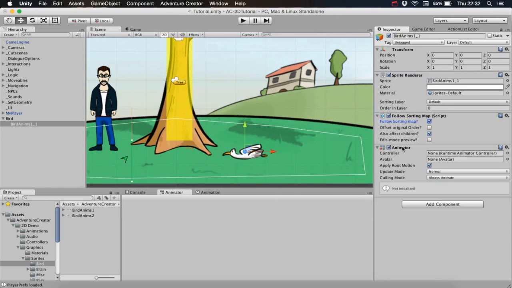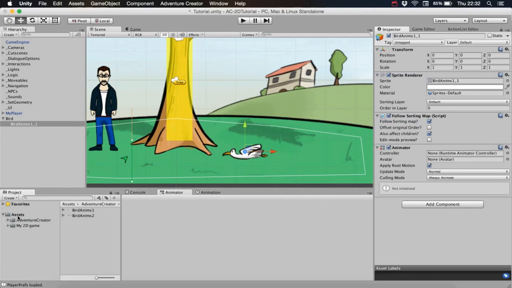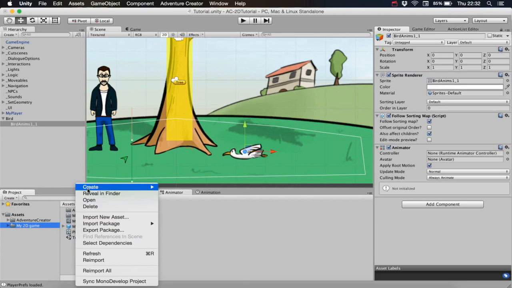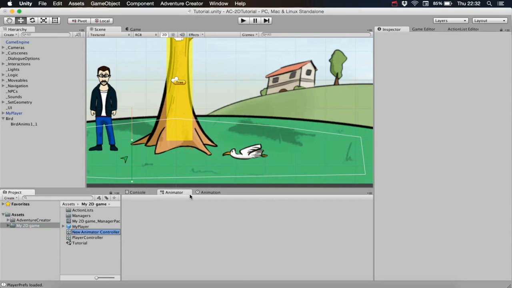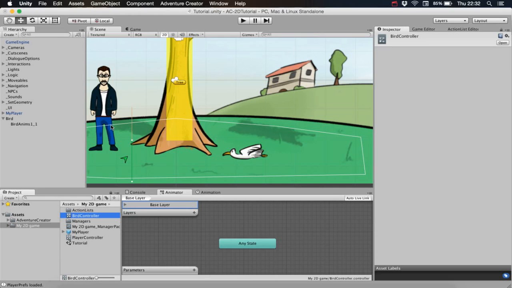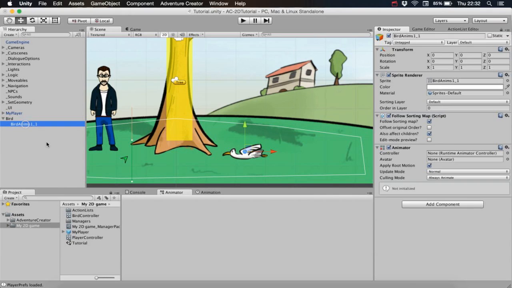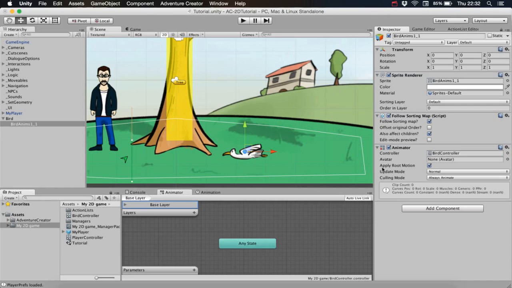In order to use the animator, we need a controller. So I'm going to make a new controller in the My 2D Game folder. Right click, animator controller, and I'll call this bird controller. And assign this into the controller field. We can uncheck apply root motion because we don't need that.